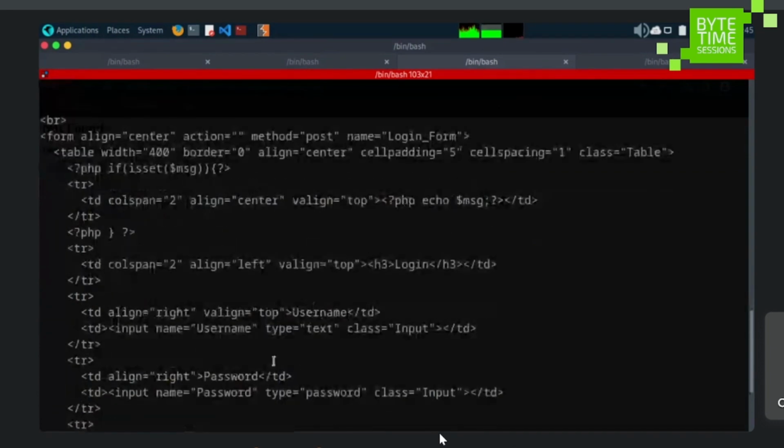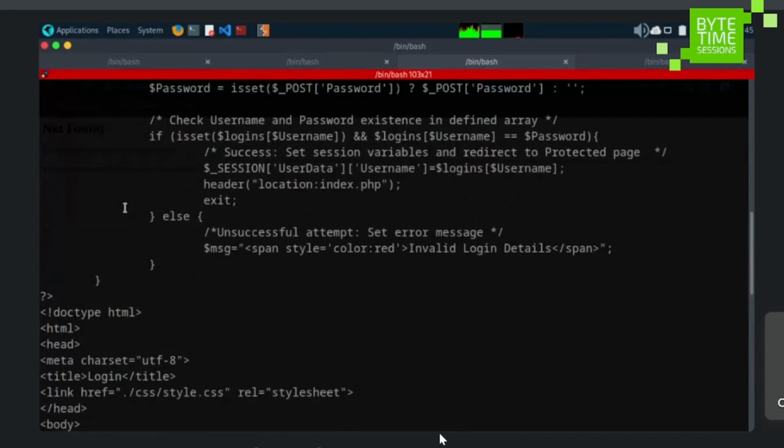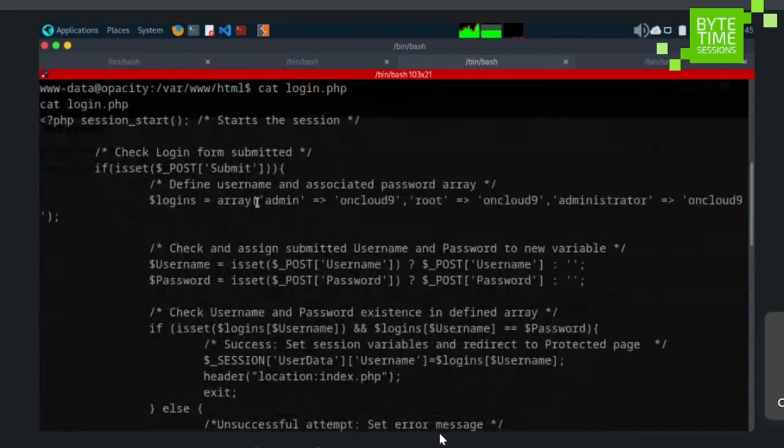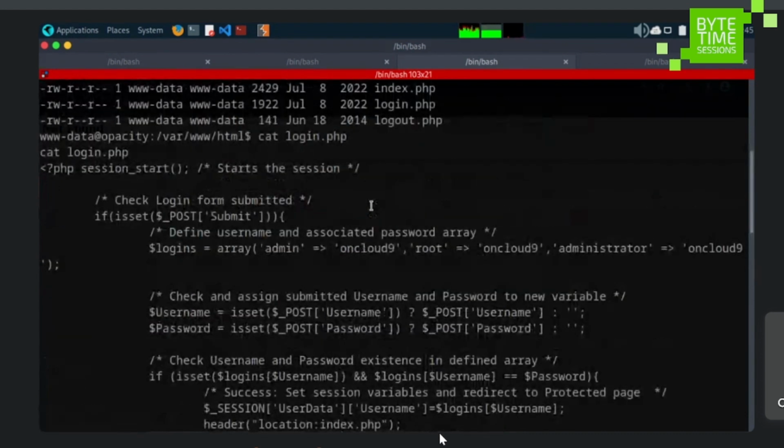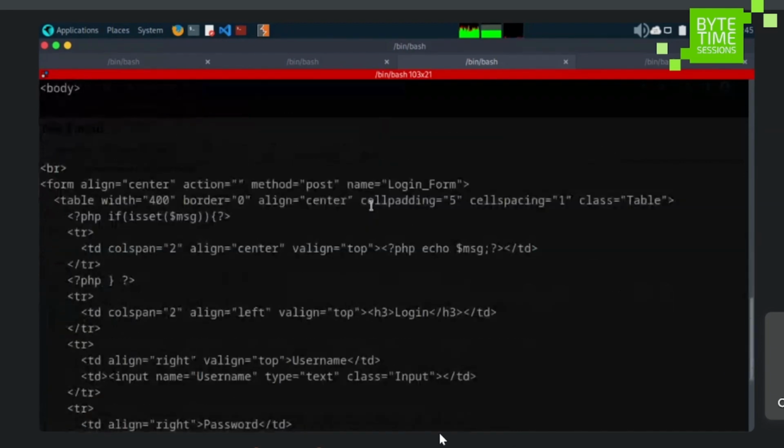Alright, so just like the stuff we saw in the HTML, I'm trying to see if I can get any credentials. All right, so it says admin on cloud, root on cloud, administrator on cloud. I guess these are some logins here. So I think you can use admin on Cloud9, root on Cloud9, or administrator on Cloud9 to log into the web interface. But now we already have a shell, so I don't think I'll have to go back. Maybe after some time I'll go back and let's see what we have there.